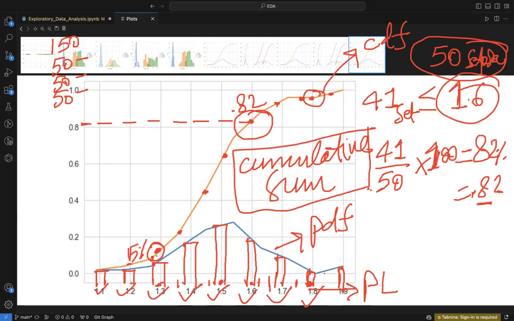So for any value x here, the corresponding y value can be found using the approach I just told you, this 41 by 50 approach, the 41 out of 50 case that I explained a while ago. You can count the height of all these probabilities that come before that value, including that value. That's called a cumulative sum. When you do that, you can easily compute the y value corresponding to the x coordinate in the CDF.